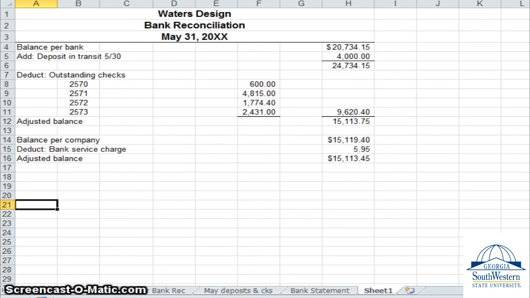So a bank service charge. All right, that's an expense of the company, and I'm just going to call it bank service charge expense. And that's for $5.95. So we're going to debit it. Then we credit. What are we reconciling? Checking account, which is cash. So we deduct or credit cash for the $5.95. Now after I post this, instead of my cash balance being $15,119.40, it will now be $15,113.45, the adjusted balance from the bank reconciliation.